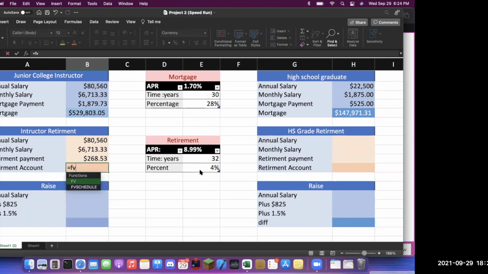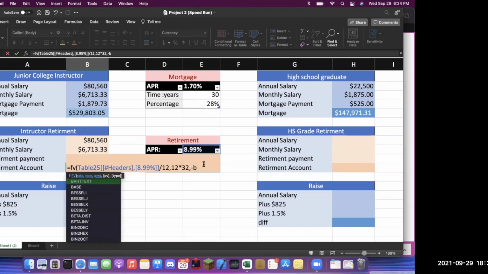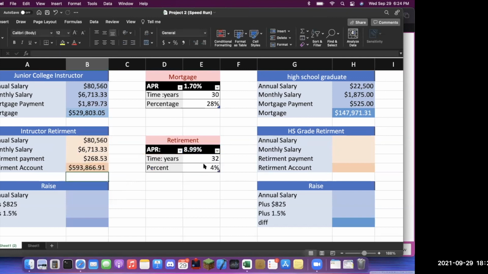So what would be my retirement account? Well, I can use the FV function to do that. We have an 8.99 APR. Divide that by 12 because I'm paying monthly. 12 times the 32 years. I covered my 32 years, so I'm just going to do that. And then my payments are B10. Okay. So that's what I think the retirement account would be. So far, so good. Does it make sense?